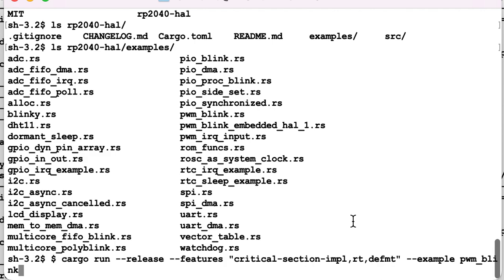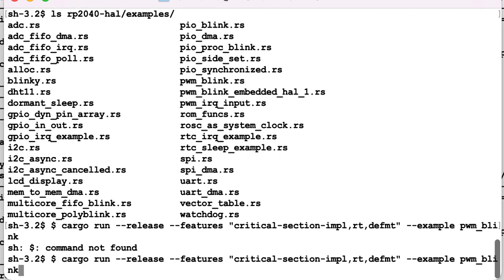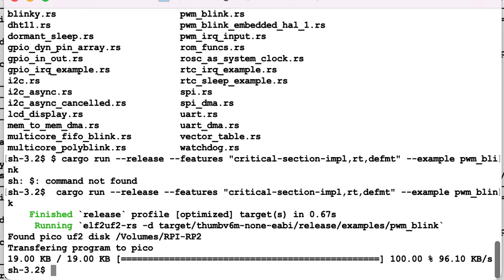Let us try to build one example here and see the example PWM blink. I have copied the extra dollar sign here, so that's why this command is not running. So let us remove that and run it again. Now this is transferring to Pico, and the LED is blinking in PWM mode.